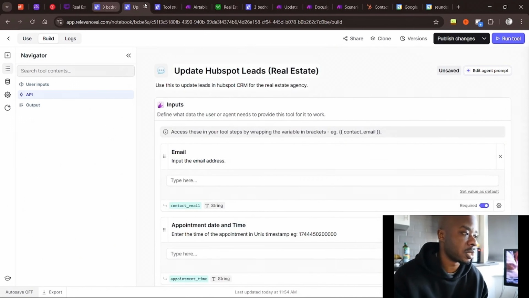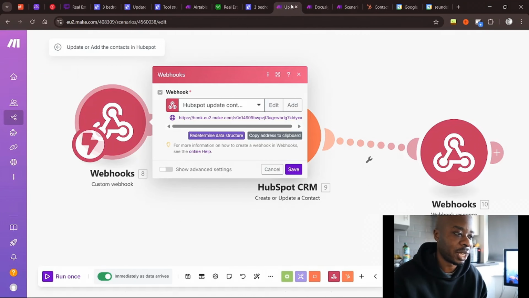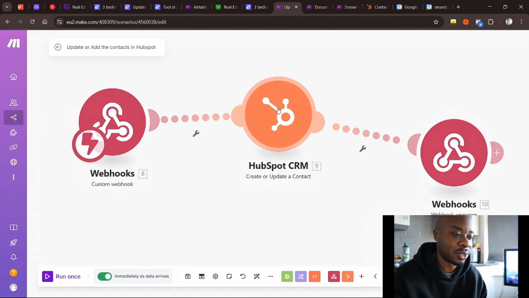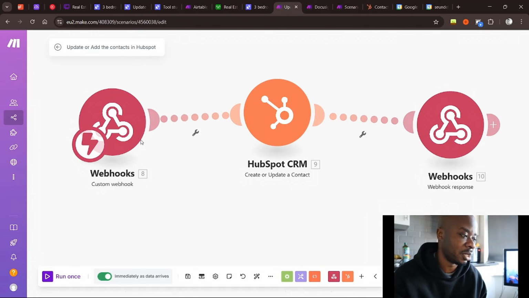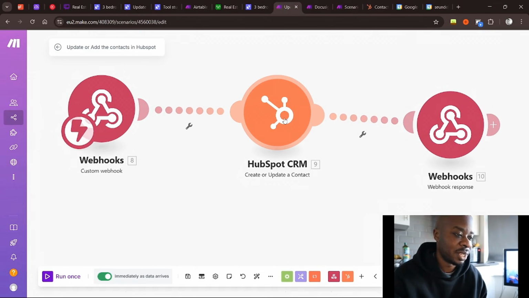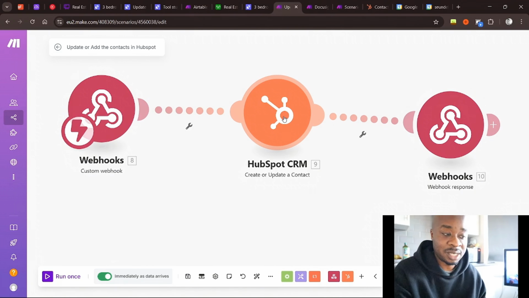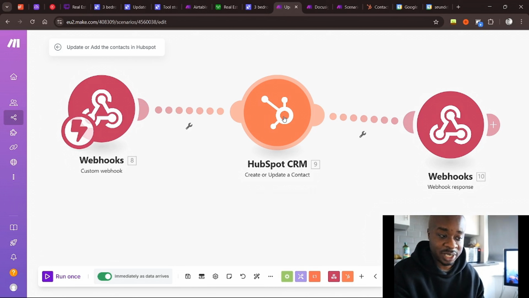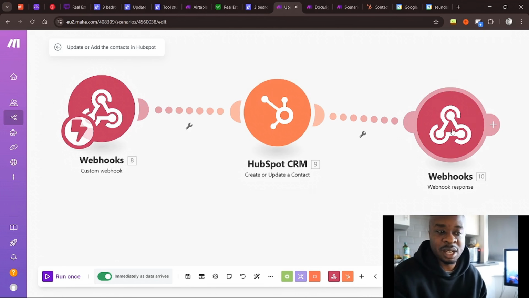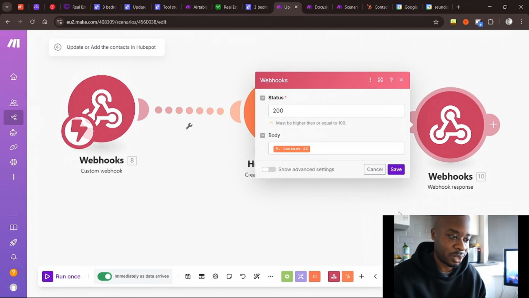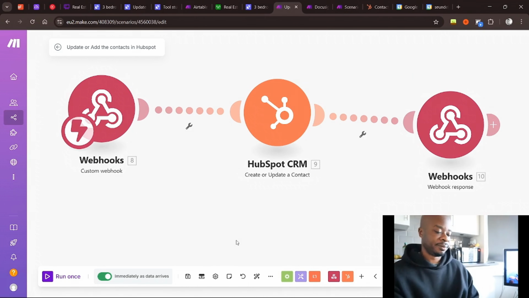Okay, so once that has been done, then we could have a look at the rest of the make.com automation. So we can see the webhook here. The next step is to create or update a contact. So either or, if it's a new contact, it's going to create one. If it's an existing one, then it's just probably going to update with the date and time of the appointment. And then lastly, I just added a response so it knows it's been complete as well.